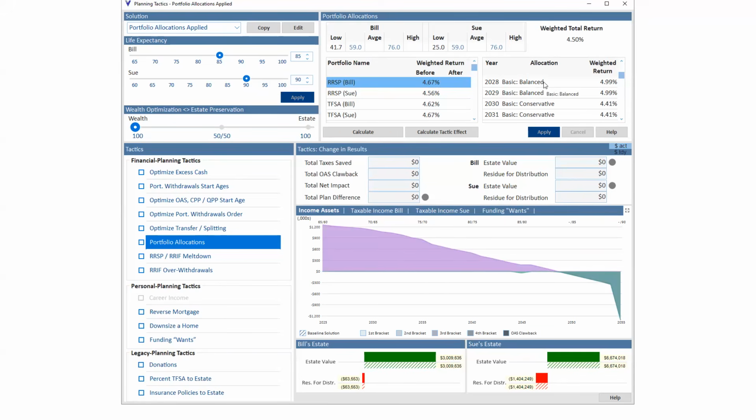What the software is going to do then, when we click calculate, is go through and increase Bill's balanced portfolio return to the growth portfolio, but only through the next change year, which is the conservative portfolio. Then it'll go to Sue's RSP, increase that rate of return, but only to the next highest return portfolio, but only to the next change point. So it's going to go through and do that with all portfolios. And if that resolves our financial shortfall, then nothing more will be done.